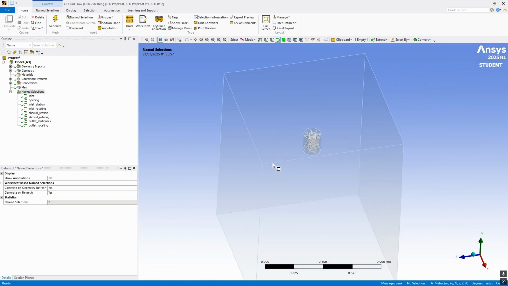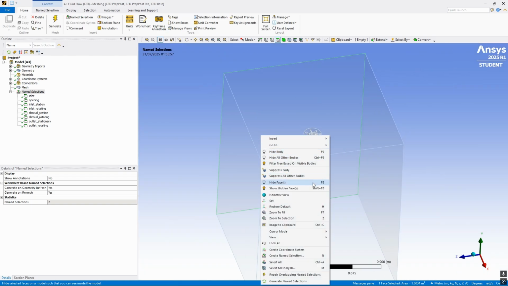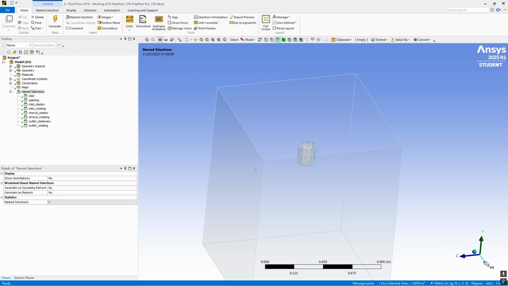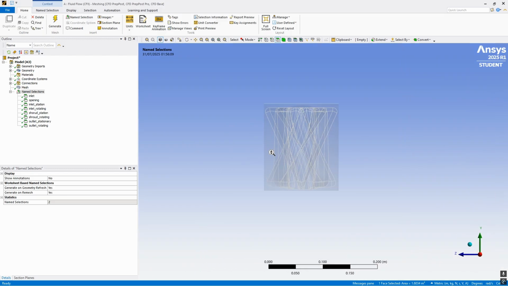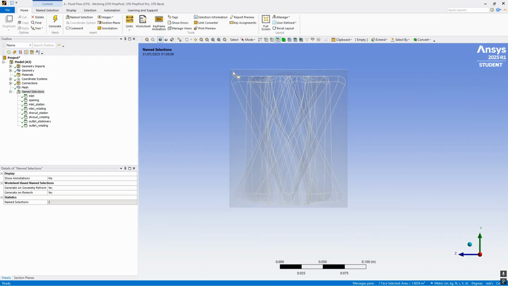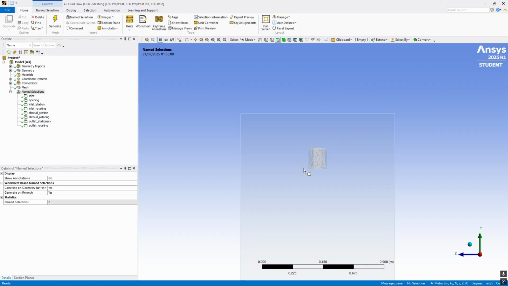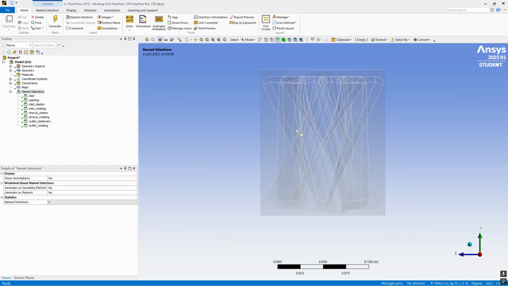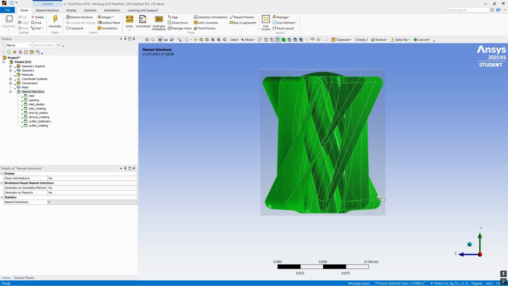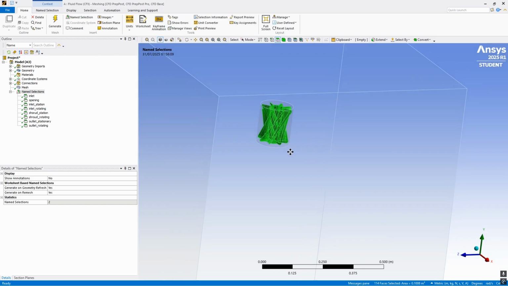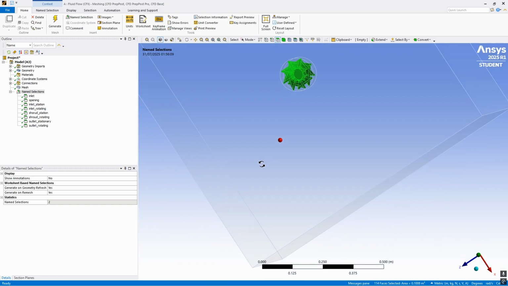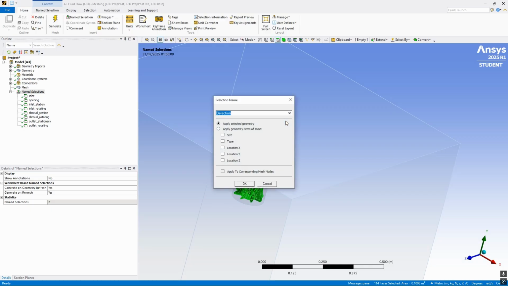rename it. So what we are going to do is right click and select show hidden faces, and we are going to use the box select to select this inner geometry and name it as fan. It didn't select all of it, it's okay, we just click outside and make sure that we get all of it, but we don't get the rotating domain. So now it's okay. Let's control it from the top as well, yes, and we name it as fan.